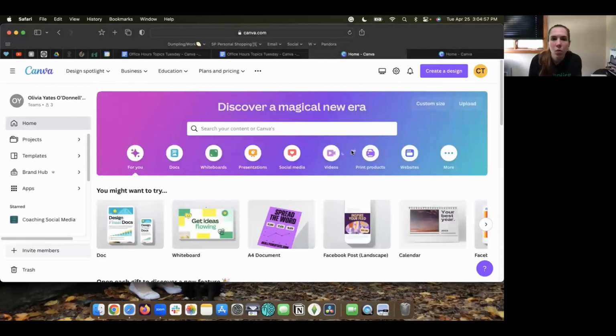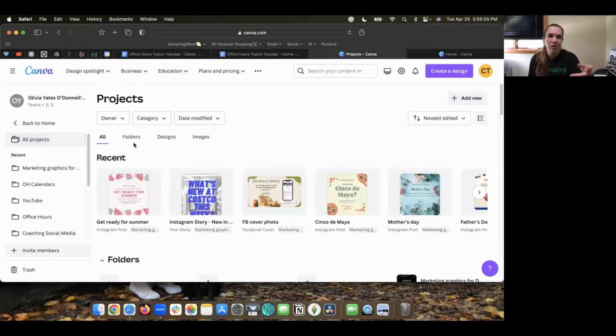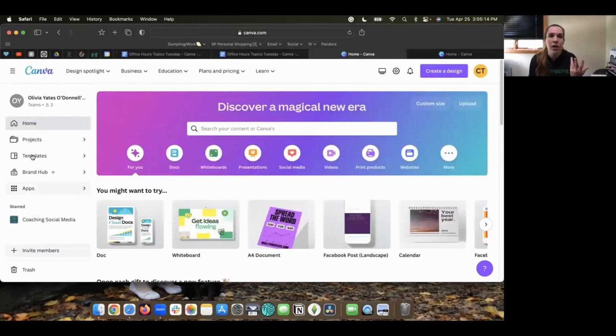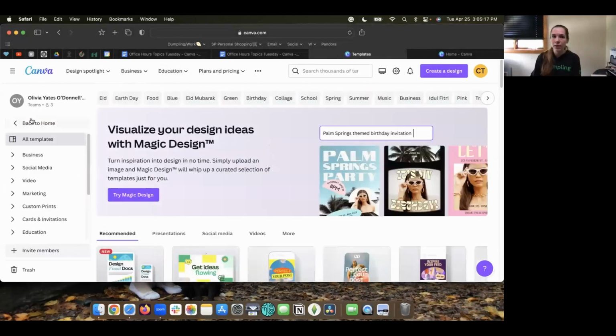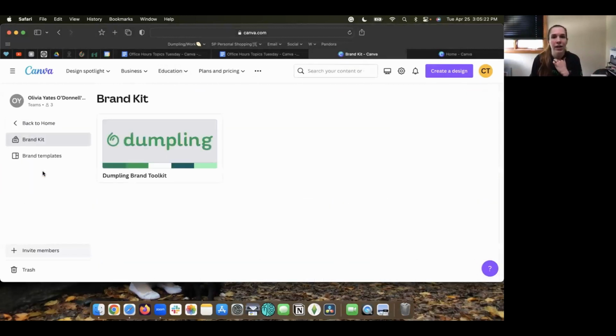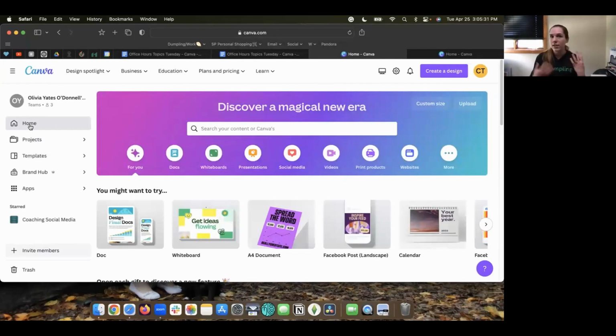So for those that are just kind of wondering how to get back to templates, all of that stuff. So from your homepage, you're going to see all of your projects. Under your projects page, there's folders, designs, and images. So each one you can actually put into a specific folder to keep them kind of grouped together to find at a later date. The templates is where you're going to search for everything that is not already created by you. And then the brand hub, this is going to be your brand hub. So technically you wouldn't have anything there, but that's where you're going to set all of your colors, your fonts, everything for your specific brand. And that way it'll be remembered within all of your projects and any template that you create.